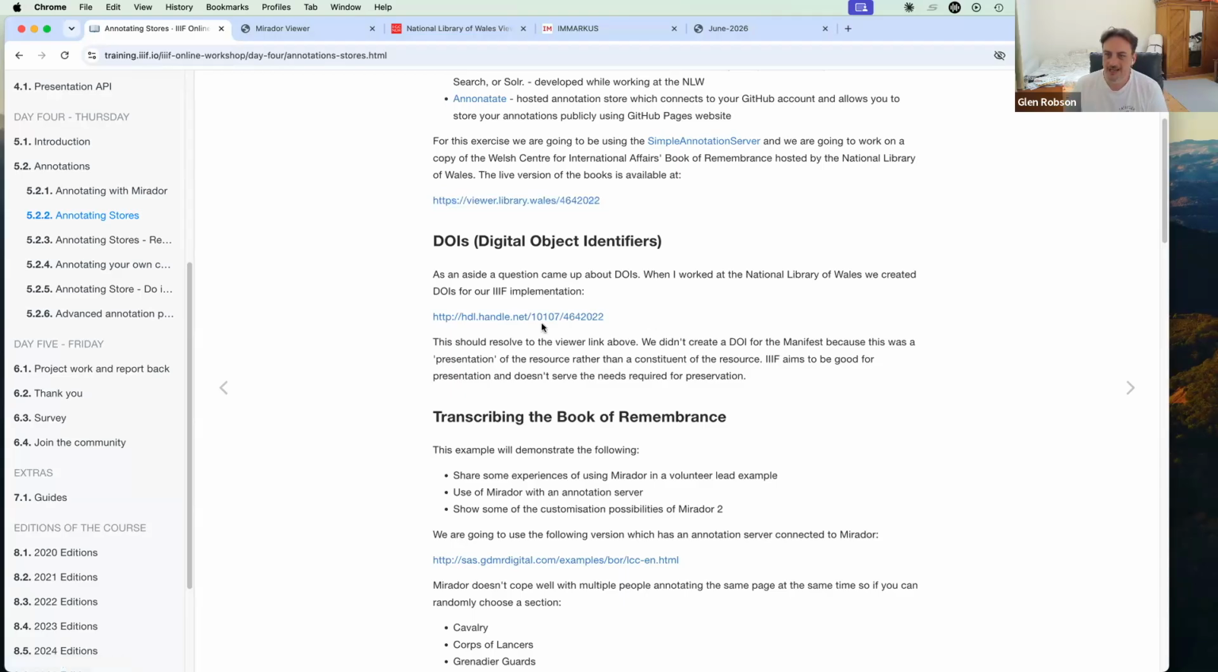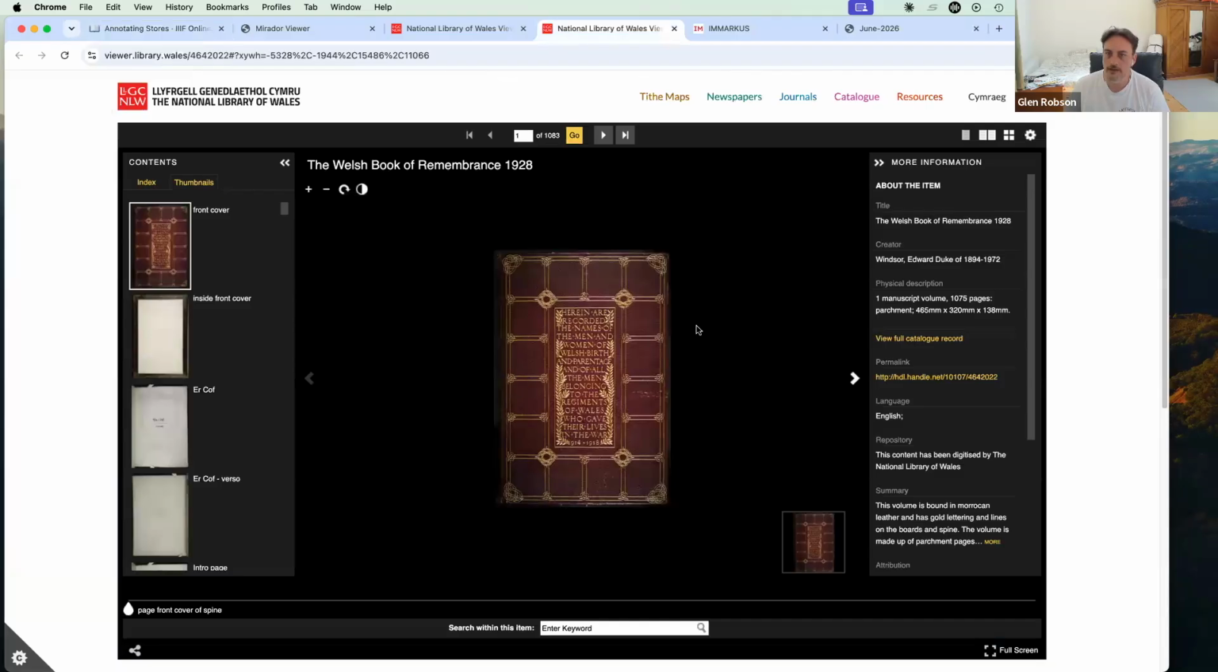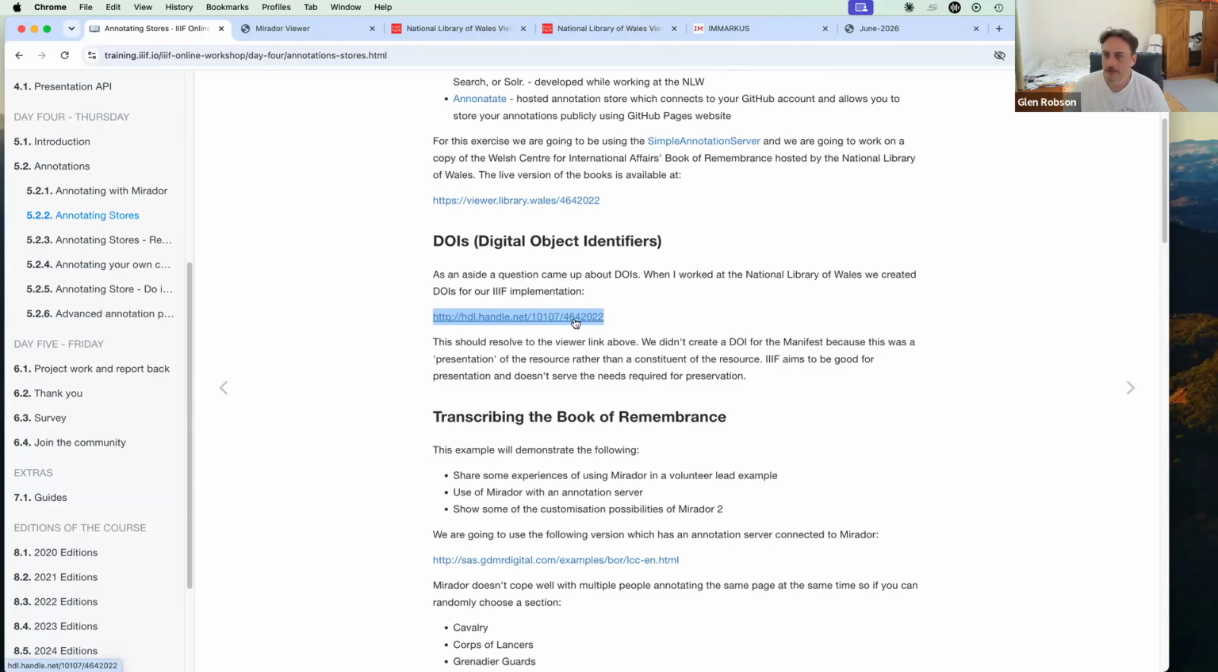So this is a handle. This is a unique digital object identifier for this particular item. This is the same one as above. And if I follow this handle, it will forward on to the National Library of Wales viewer. That identifier there, the 4642022, also appears in the manifest.json. So that's a unique identifier for that manifest. There are other institutions, like the British Library used to, and the BnF does, where they use ARK identifiers, and they actually use the ARK identifier for their manifests. And that's perfectly fine to do. And there are articles on that if you're interested in finding out more.